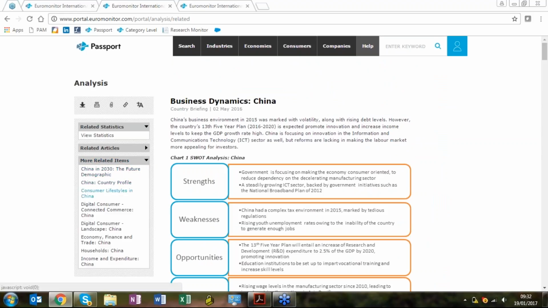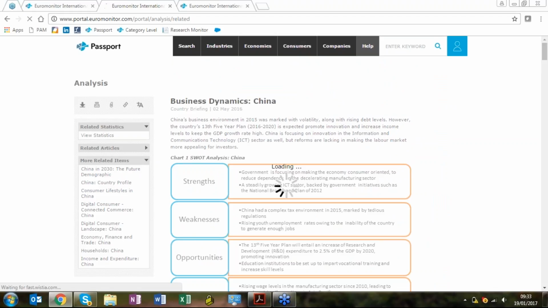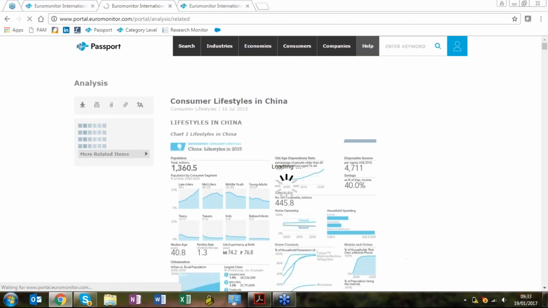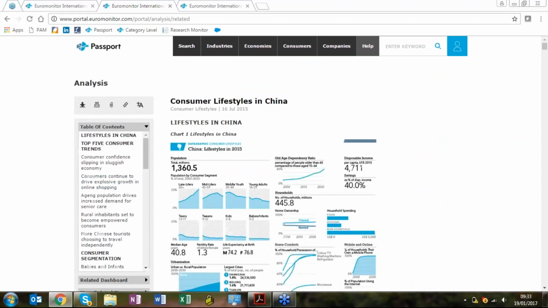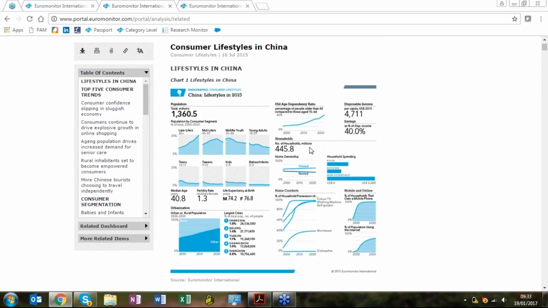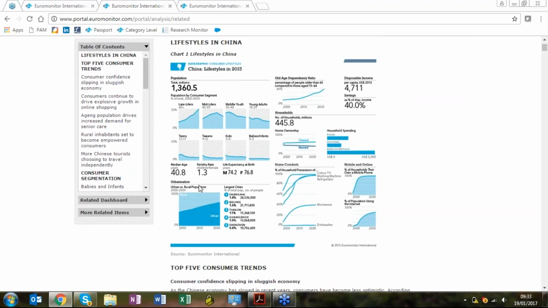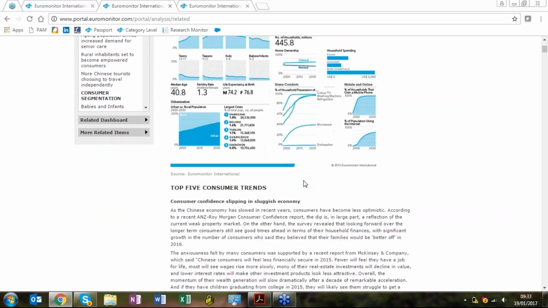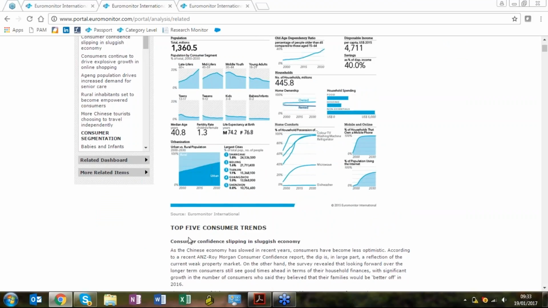We also have our consumer lifestyles report. So this is really to come and understand the consumers, their different lifestyles, the big trends that are happening. So we have our infographic here that gives you a brief overview of what's happening. We have things like urbanization, old age dependency ratio, and the report always starts with the top 5 consumer trends.